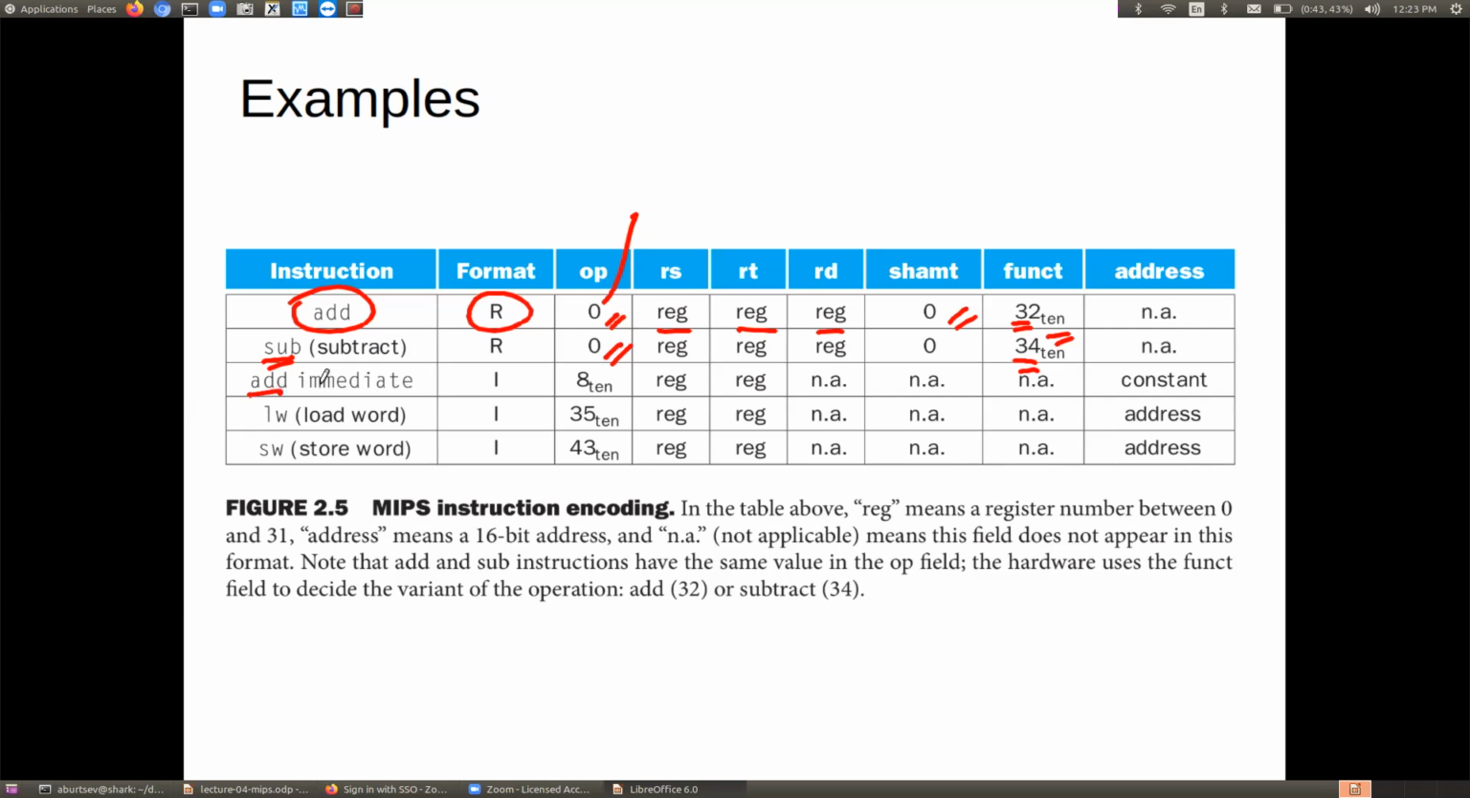Immediate addition here is an I-type instruction, right? So it has a different opcode. It has 8 here, uses only 2 registers, source and destination, and uses a constant in that field which has 16 bits, right?